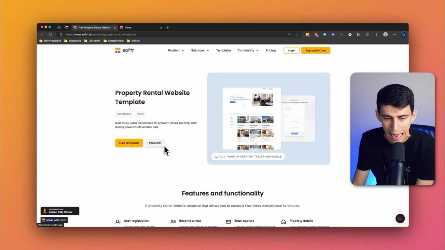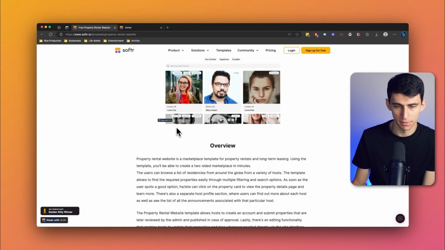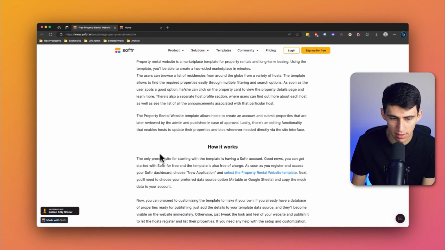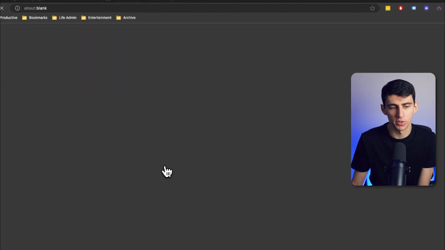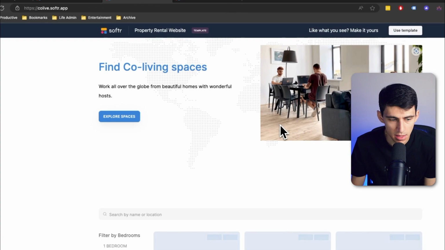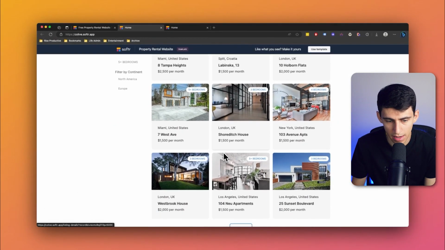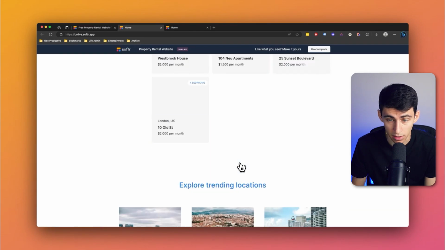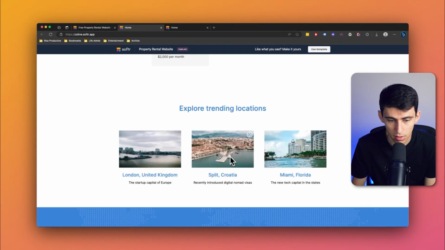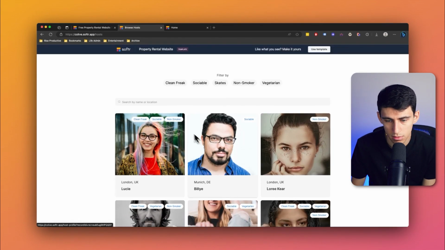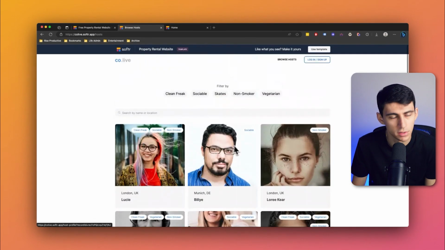So first of all, as for any different template, we have created this with a specific use case in mind. And this is an amazing option if we press preview and see that it will help people find co-living spaces in a way that is pretty amazing, honestly. I love the fact that you can essentially go in here if you're looking for something to suit your needs, check out all the different hosts and much more. So let's dive into it.